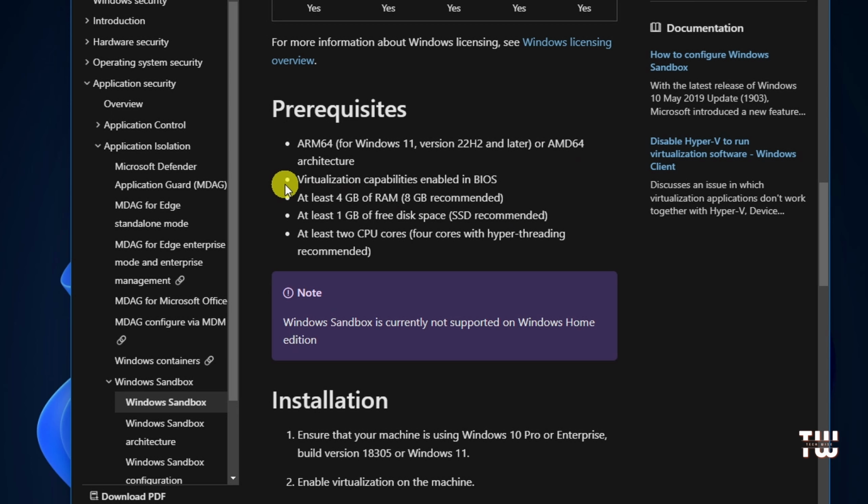And you need to enable virtualization on your BIOS. You could look this up online for your computer model, and you need to have at least 4 gig of RAM and 1 gig of free space on your disk.